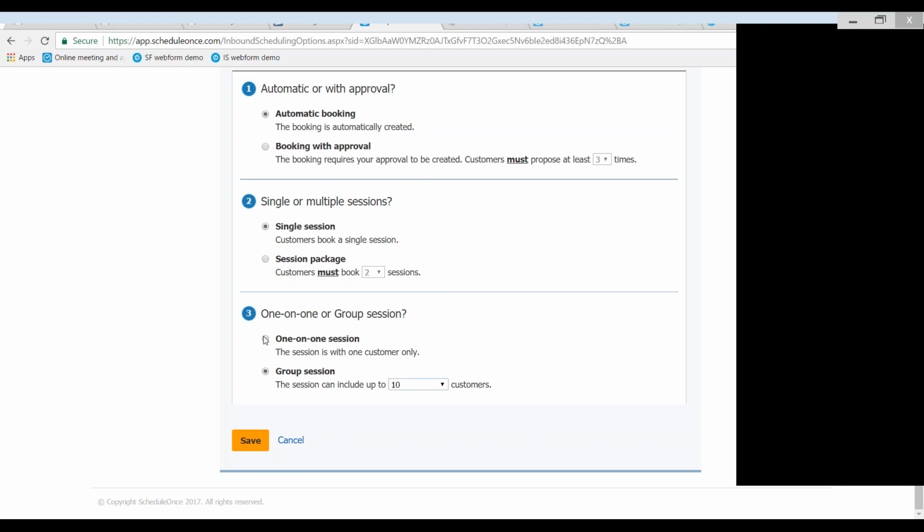But again, for the purposes of this demo, I'm going to keep things simple. It's going to be a one-on-one session. It's going to be a single session.